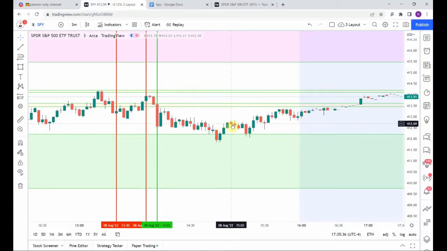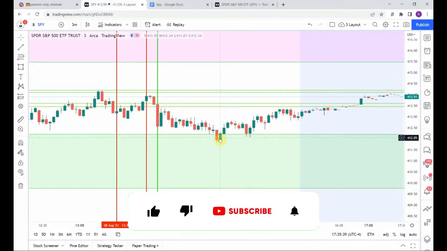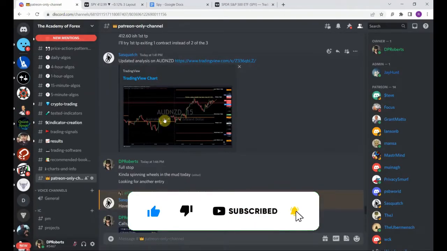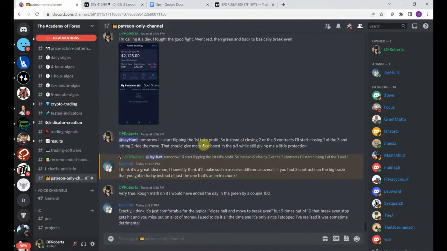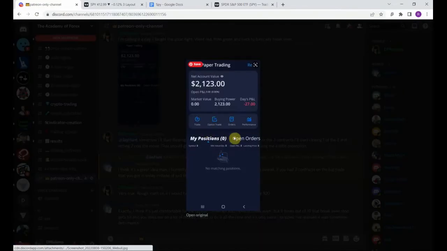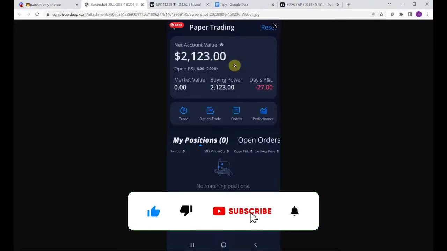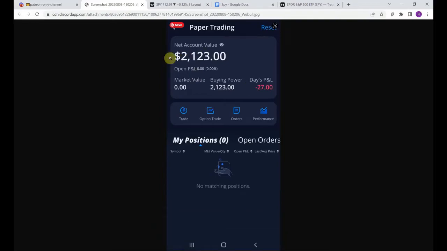As it did, I went ahead and dumped the rest of the position, but it was far enough in the negative that it ate up a little bit of profit that I had gained on that, and put me right at basically break even on the day. This is where I had ended the day, negative $27. And so again, this account started with $1,000 and is now sitting at 2,123.